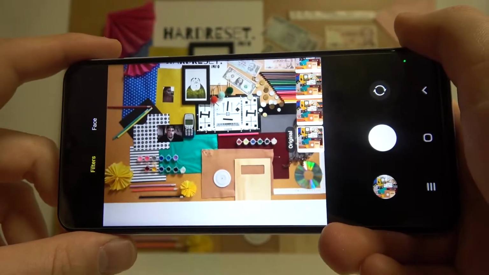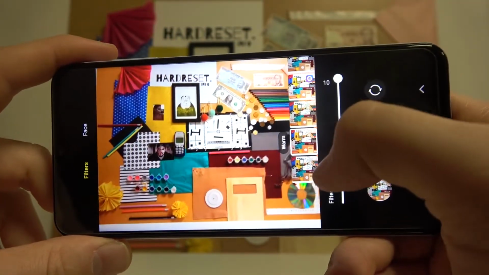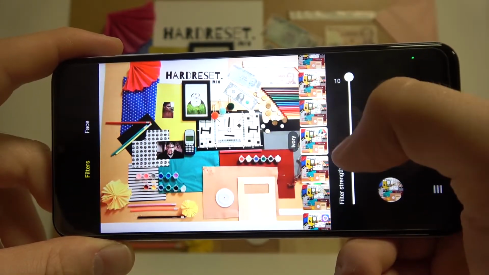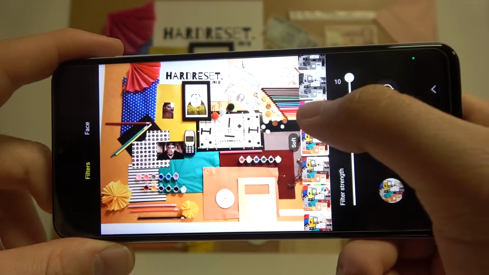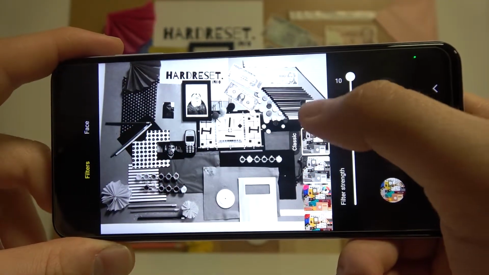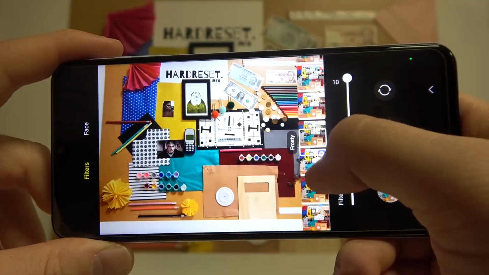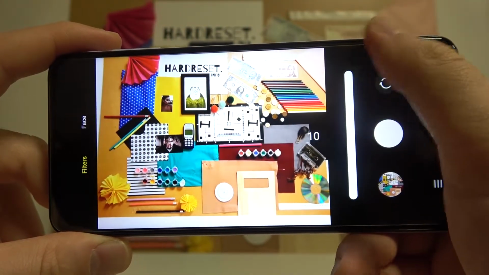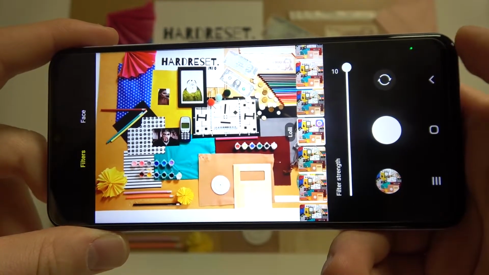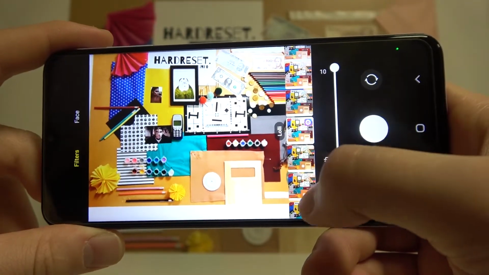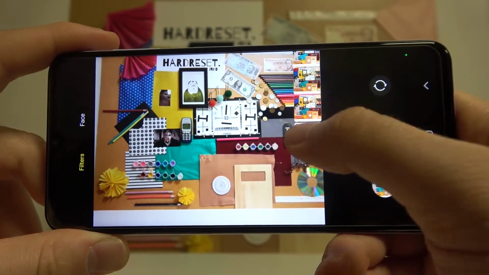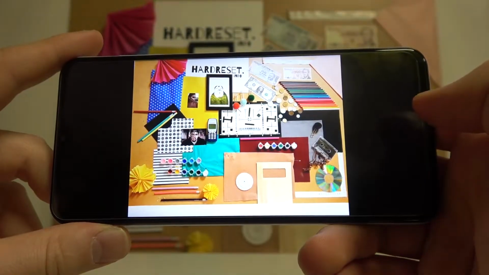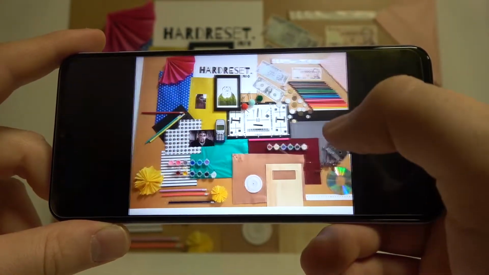When you click in this place, you are able to add filters. They change the color and the temperature. As you can see, they change the look of the photo, and with this slider you can adjust the strength of the filter. Take a photo by tapping on the shutter, and if you want to get rid of the filter and go for the normal colors, choose the original and then tap outside. And that's how the photo looks, a little bit different from this one.